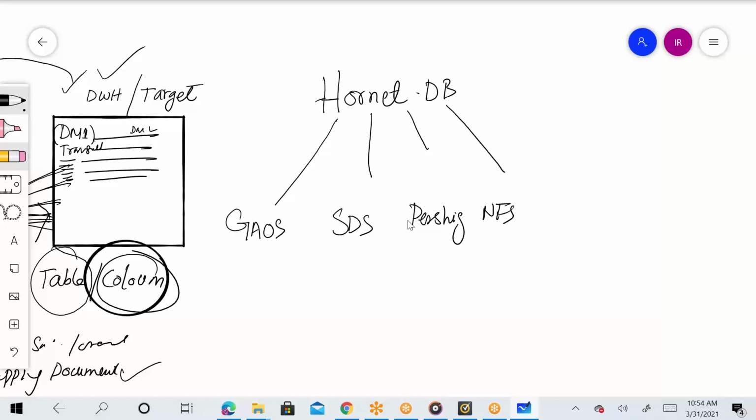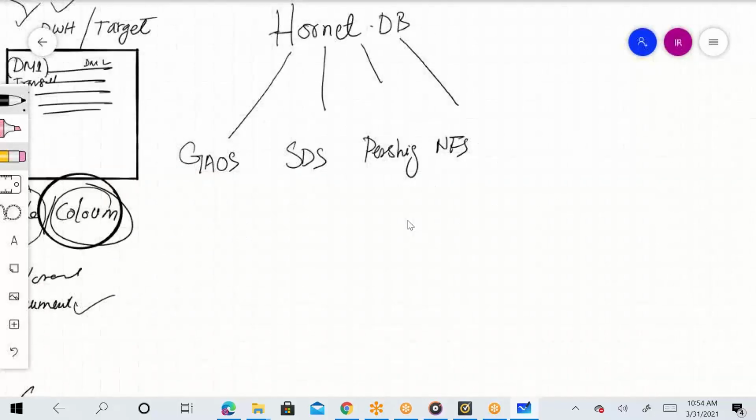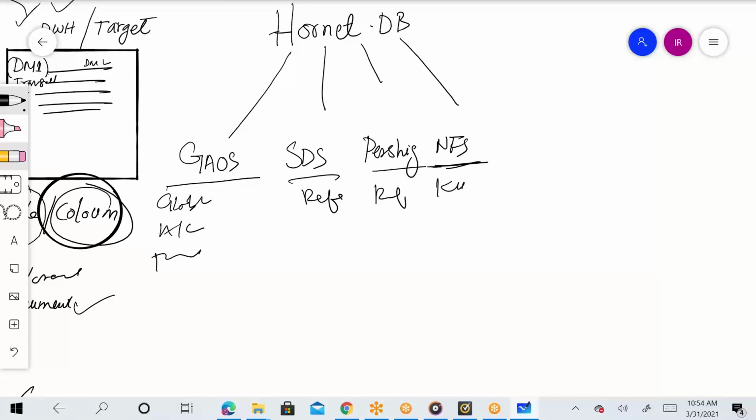I don't know what these are. I'm not even concerned about it if I'm a BA, honestly. But because I'm a bit technical, I needed to, and I did my analysis on this data warehouse because it was having so many issues. So I found out that the GOS data mart is a global account opening system which stores the data of your accounts, transactions, customers. SDS stores reference data like country code, BIC code, Swift code, wire messages, wire codes, and all those things. Pershing also stores reference data. NFS stores your KYC data.